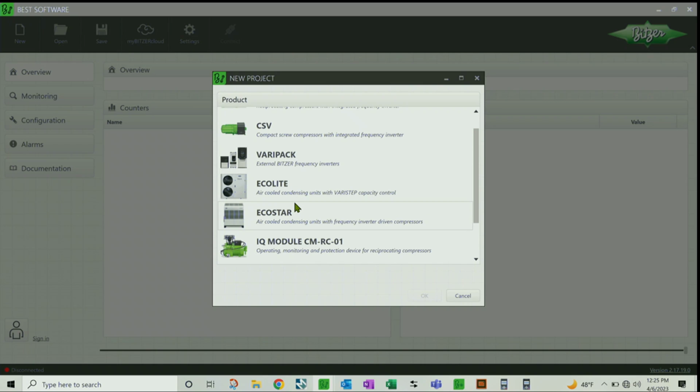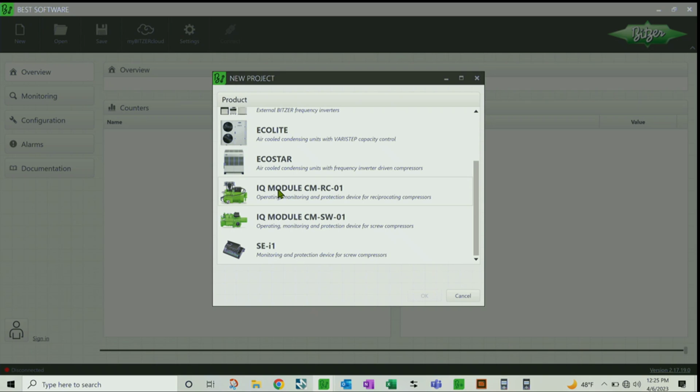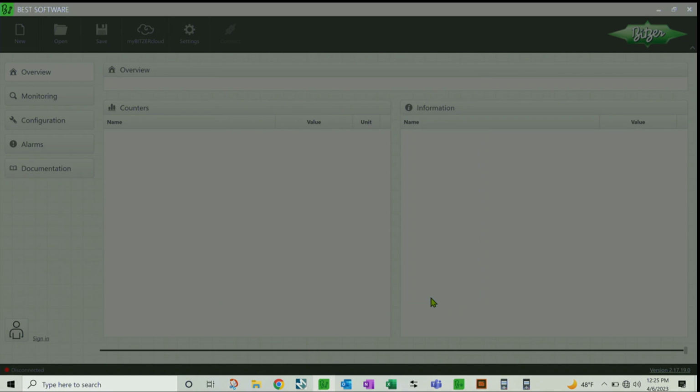EchoLight and EchoStar are condensing units. In the US, we only sell the EchoStar. And then the last three are actually physical compressor modules. CMRC for recips, CMSW for screws, large screws by the way, and then SEI1 is for smaller screw compressors. So you click on here. You can't double click, which is annoying. You click on it, hit OK.